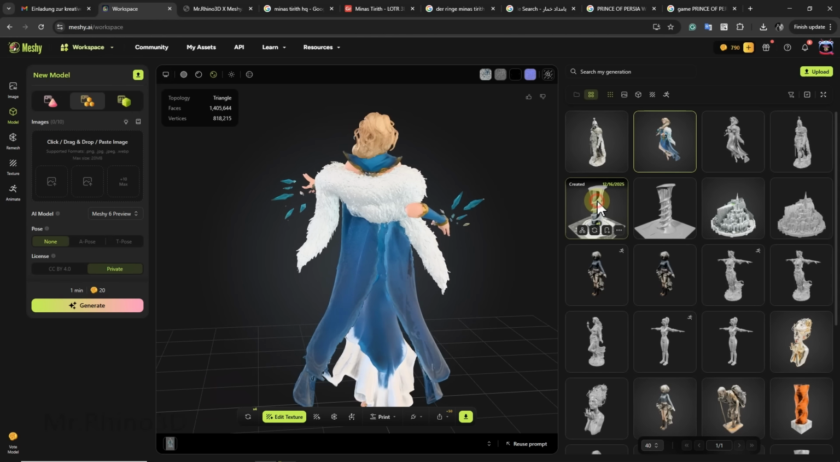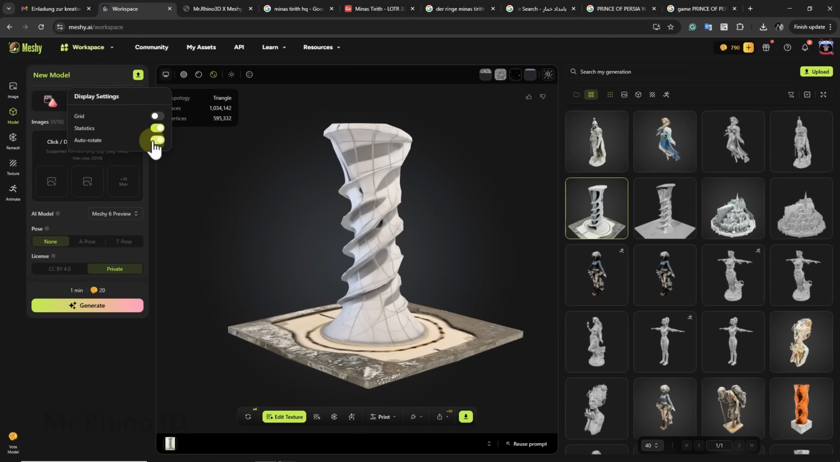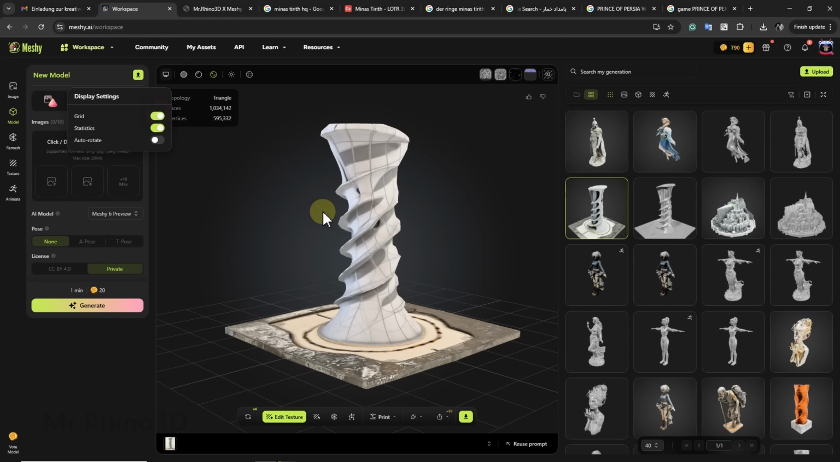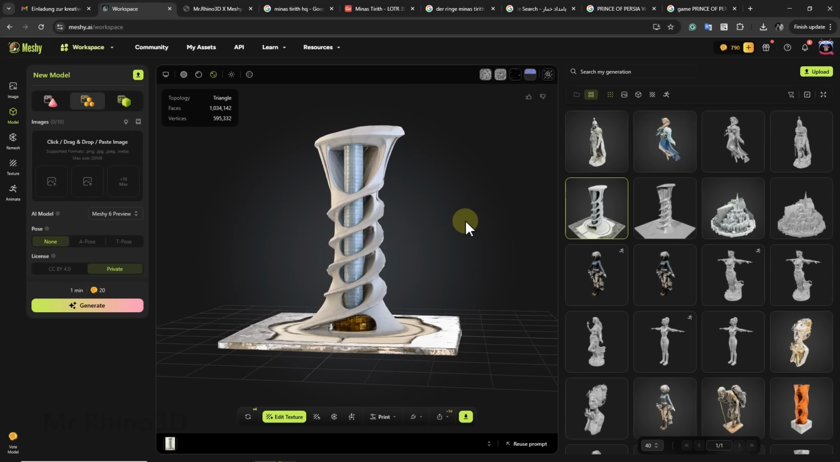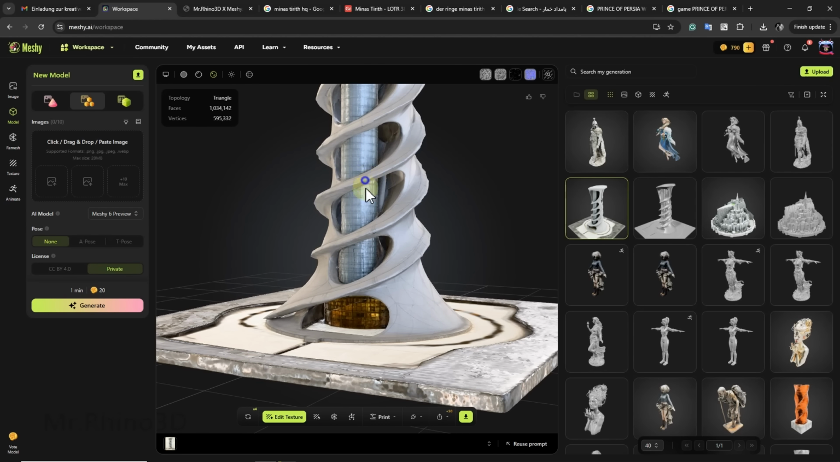Meshy isn't just tech, it's a community. CG artists, VFX creators, and game developers are all using Meshy to speed up production while maintaining professional quality. Models like Titan's Resolve, Oceanic Wizard, and Elder Goblin Bust show what's possible.